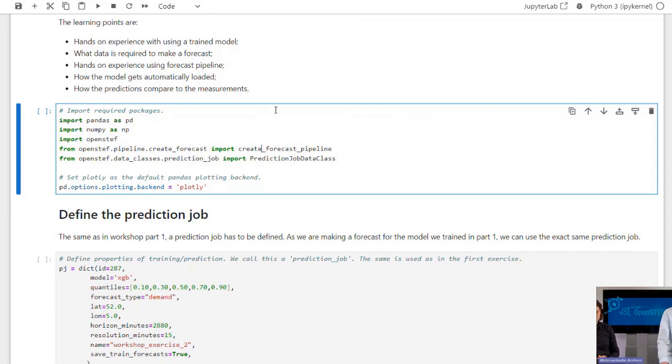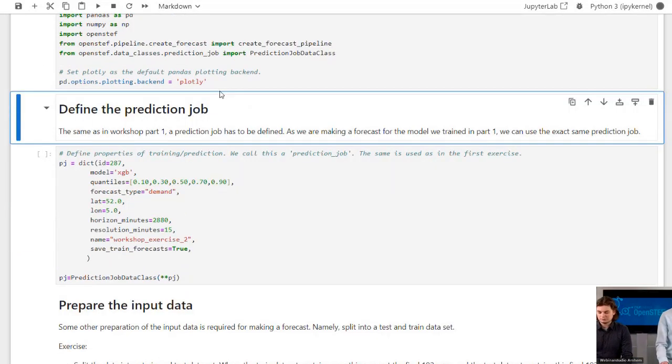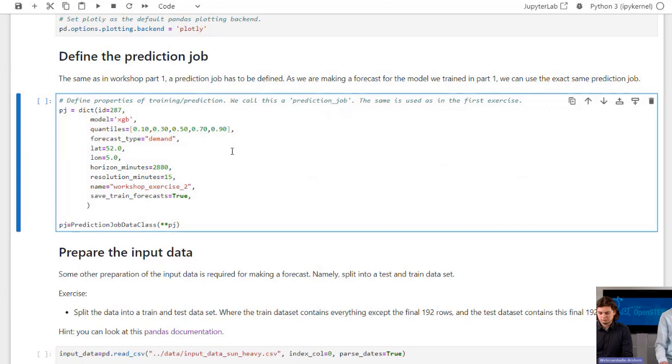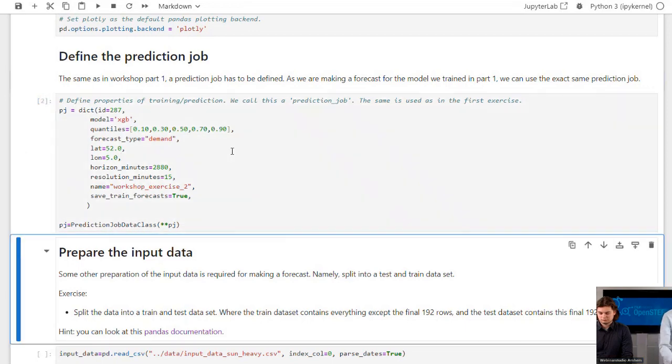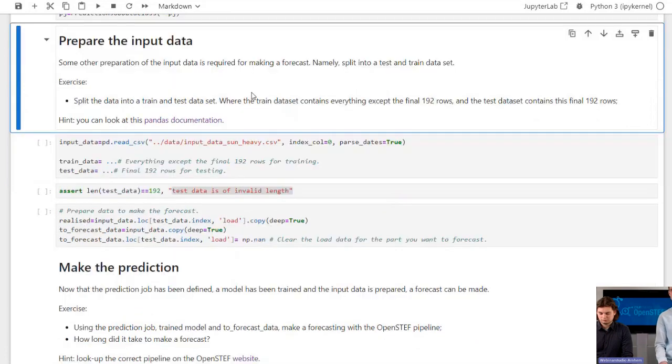So again, a good start is to just run the first cell for the imports. Then again, we have to define a prediction job, but as we already did this in the first workshop notebook, we just skip it here. And we will now look more into the preparation of the input data. So again, the input data here is loaded from the CSV file. It's the same data as before.